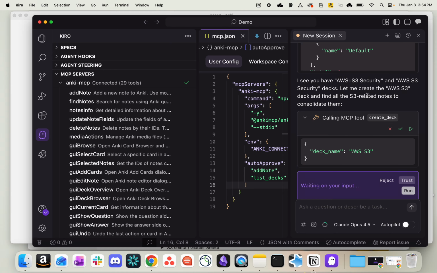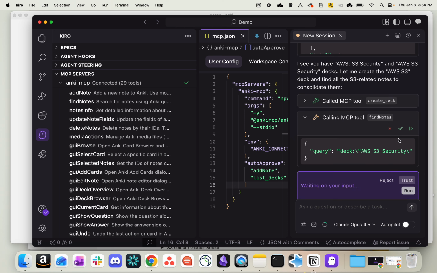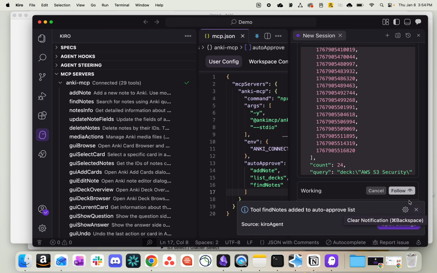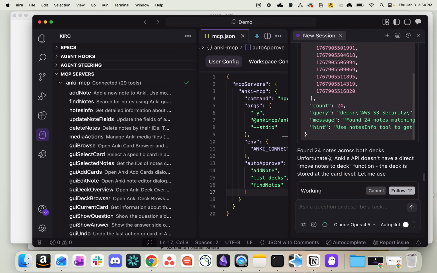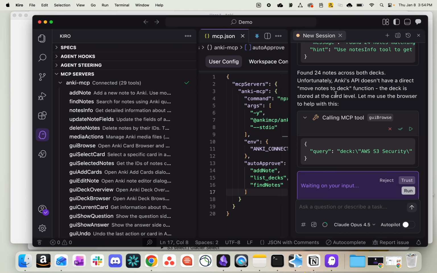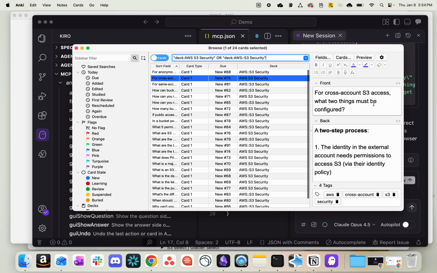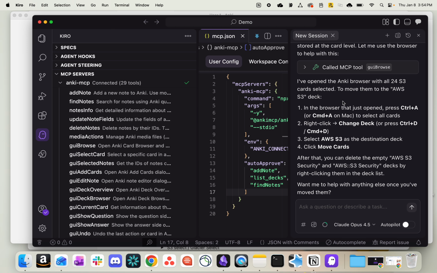Let me create an AWS S3 deck and find all the S3 related notes and consolidate them. Okay, cool. Yeah, there we go. It's gonna do find notes. I'm just gonna trust that tool. Found 24 notes. Unfortunately, Anki's API does not have a direct move notes to deck function. The deck is stored at the card level. Okay, so I'm using some other tool to do it. Interesting. It just opened up the graphical user interface for me. I didn't even have to open that. It just automatically opened it for me. Cool.